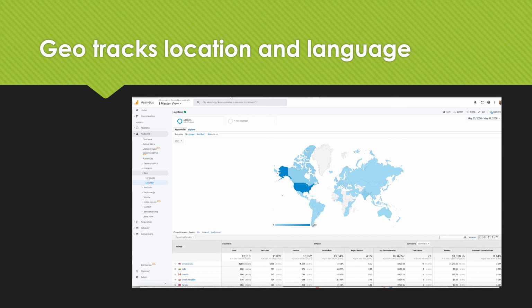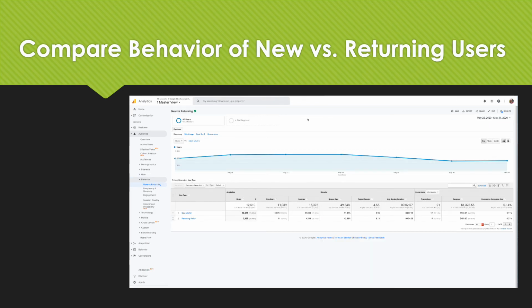You can also get even further information by looking at the various cities of your new users, your active users, your returning users. You can get much more in-depth detail on how they're interacting and your conversions, comparing the new users versus returning users. What are you doing now that's working, or what were you doing that was working better?